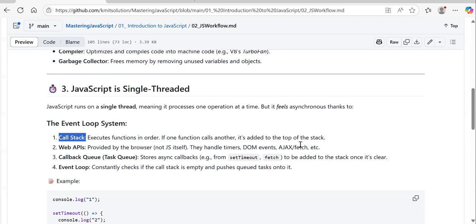So the call stack uses the LIFO method, last in first out. It is basically putting one function on top of another. If you are calling some other function within the same function, then it will put it on the top. It will execute that one first. Then it will go to the next state.